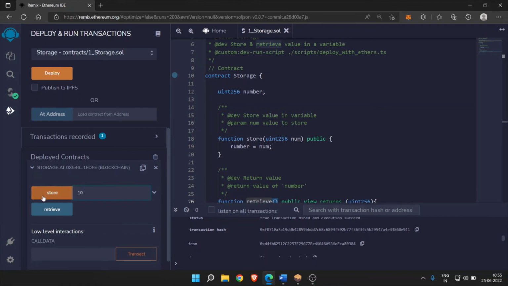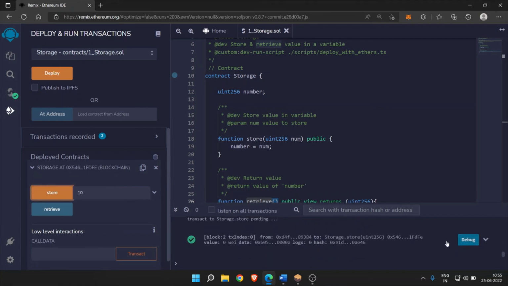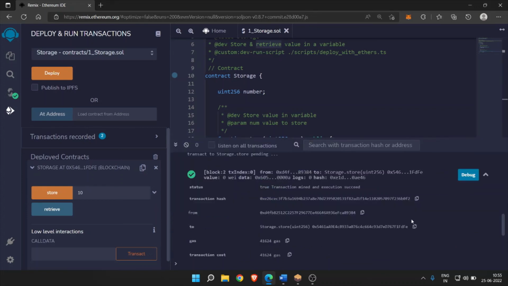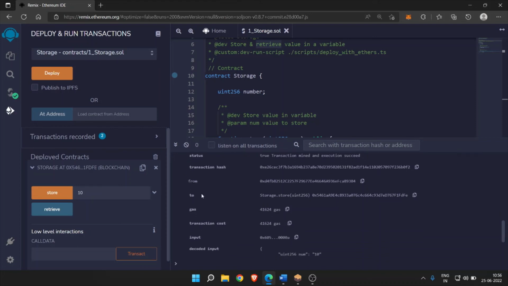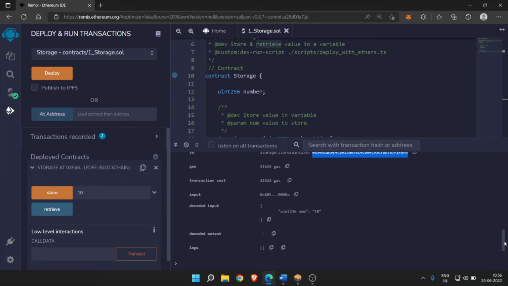You can store this value. So here we are storing the 10. So if you see, there is a transaction to store this value. There is the transaction hash. Then the to address is the contract address, from which wallet you are sending the transaction, and the gas details are there. And if you see there, this value is 10.